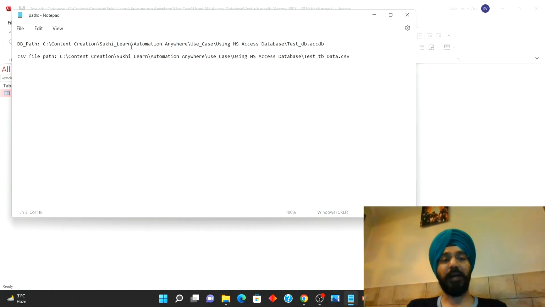Now, these are the two parts that I'm going to use in my code. One is the DB path, which is the database which I just showed you. So you have to connect to the database and then use the table to extract data using the select query, and the CSV file path. So I'm keeping the file name as testdb data. Whatever is extracted from the table will be saved in this particular file. All right, so now I will just build the bot and demonstrate this example.